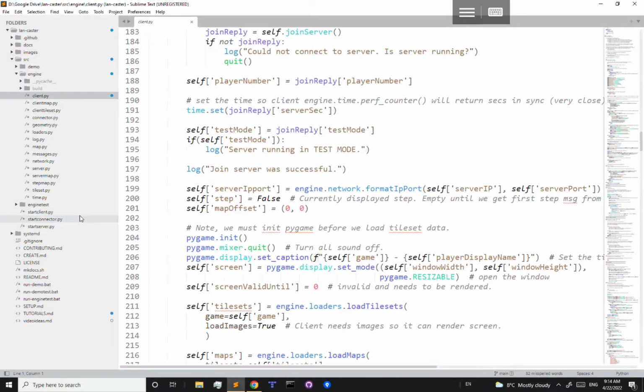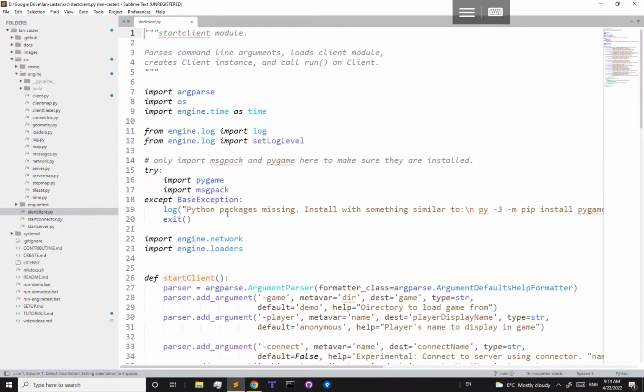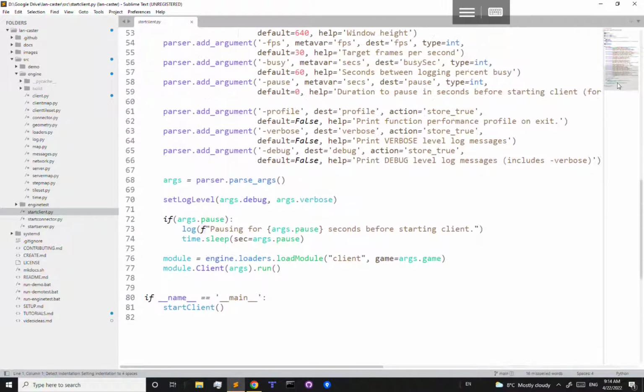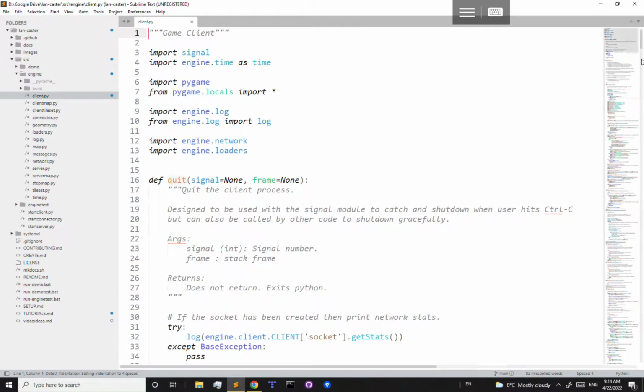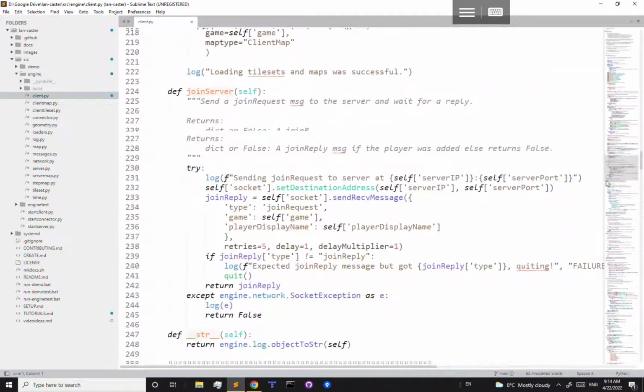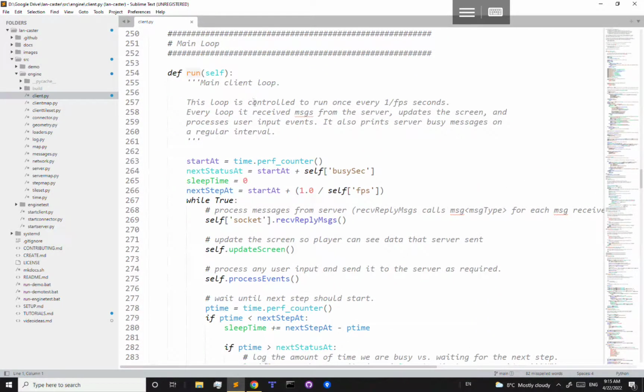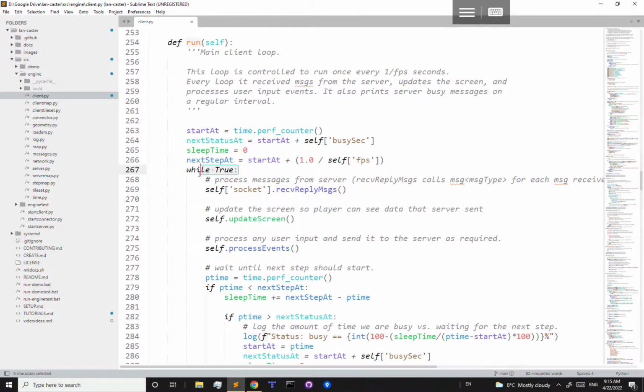Back in start client, all of that just took place right here when we loaded the module. And then from that module, we call run. Run is the main loop of the client. If I go look at the run function, this function will never exit until the very end, until the game's over, or until the user presses Control-C. There is also the ability to exit by closing the window. But besides that, this will loop forever. It is a while true loop.